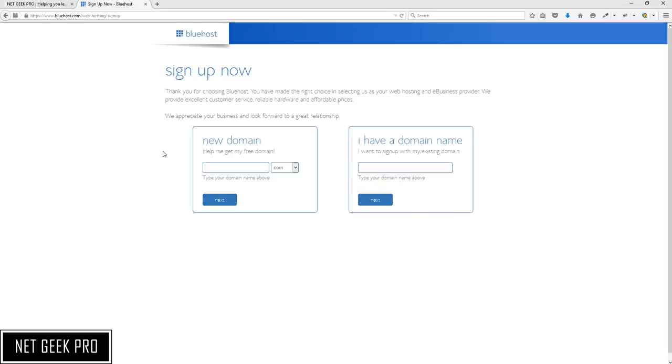So now we're taken to a page where we get to decide which domain name we want to use for our blog. If you already have a domain name purchased, you can go ahead and enter it in this box here on the right. But if you want to have a new domain and use your free credit, then go ahead and enter it here.